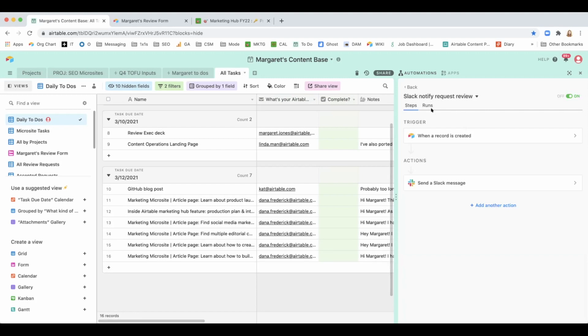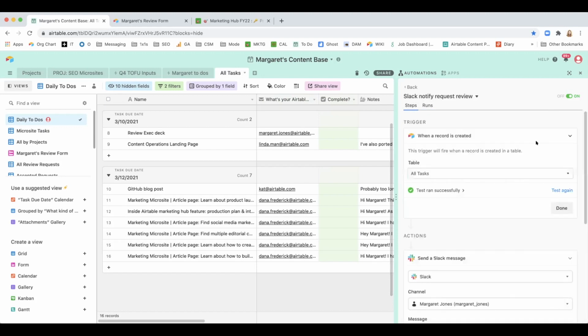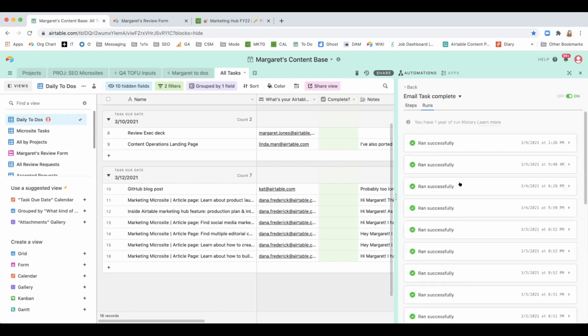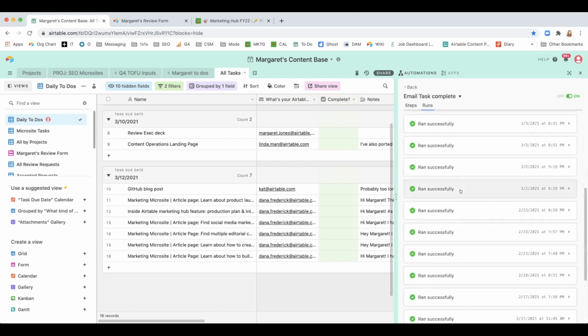And I can even see if I go into my runs, oh, this one hasn't run yet because we just created it. If I come back here and look at some of my other tasks, I can see every time that it ran successfully. So I can even check to make sure that it's working.